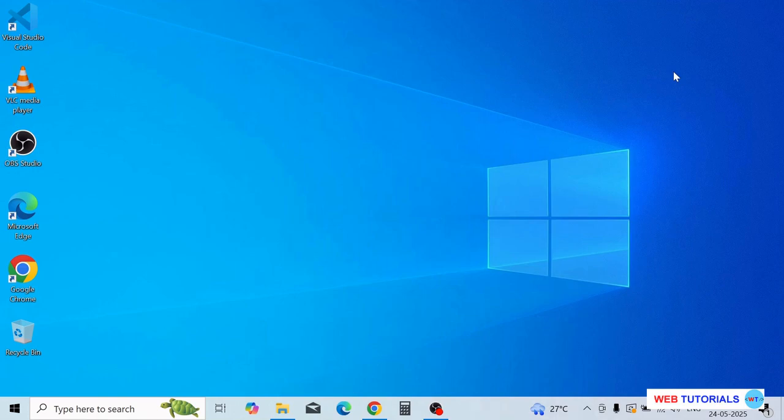In this video, we will see how to download and install PostgreSQL on Windows 10 operating system. PostgreSQL is also called Postgres and is an open source object relational database system. Let us see how we can install Postgres on Windows 10.